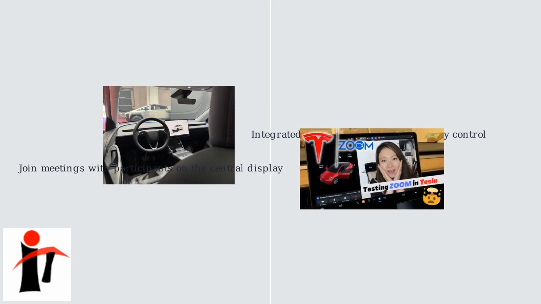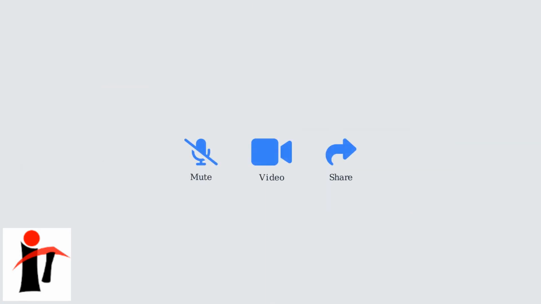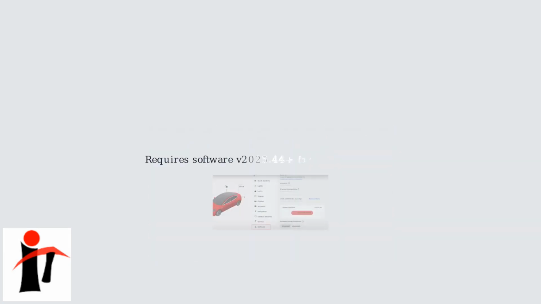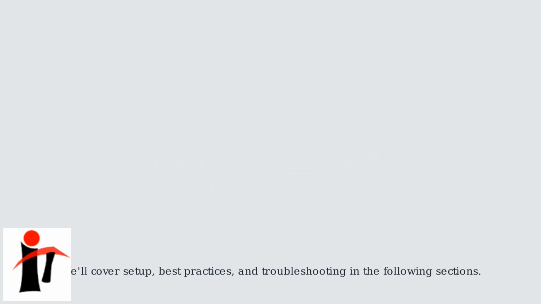You can join Zoom meetings with participants displayed on the central screen. Control Zoom functions like mute, video toggle, and screen share directly from the touchscreen. This feature turns your Tesla into a mobile office, perfect for remote work and commuting. Make sure your vehicle runs the latest software version for optimal performance. This video will guide you through setup and best practices for seamless in-car video conferencing.